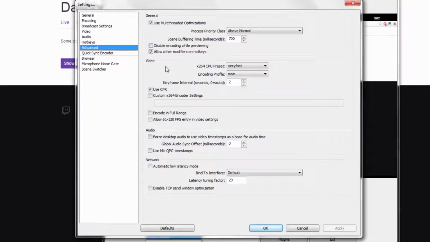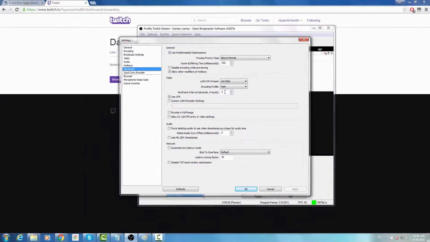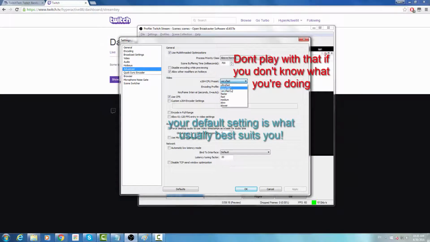I don't understand it this much, but you have to make sure that the use CBR is checked and the keyframe interval is 2. You have to have it as 2, otherwise you will not be able to stream on Twitch. And for the CPU preset, very fast is what most people use here, and it's pretty good.